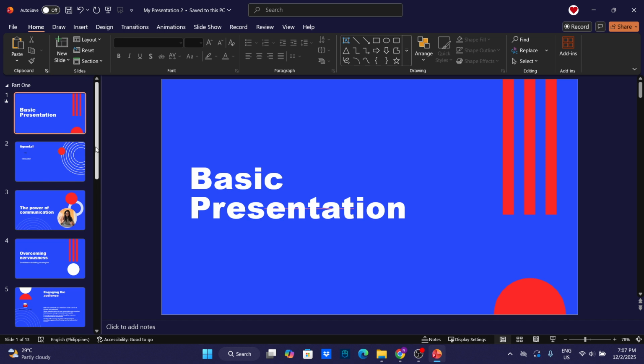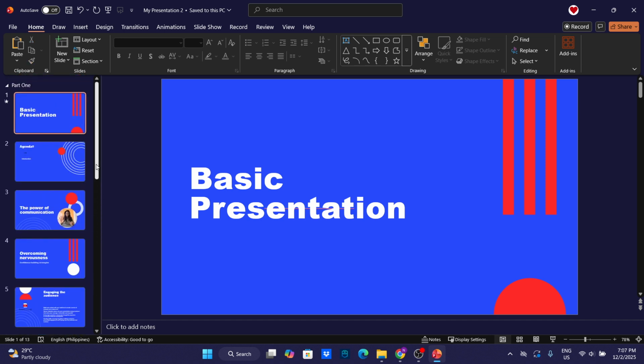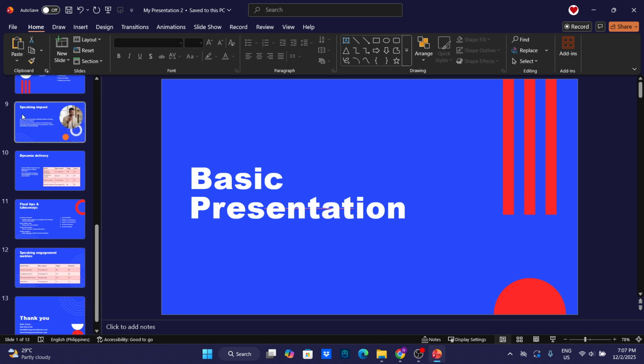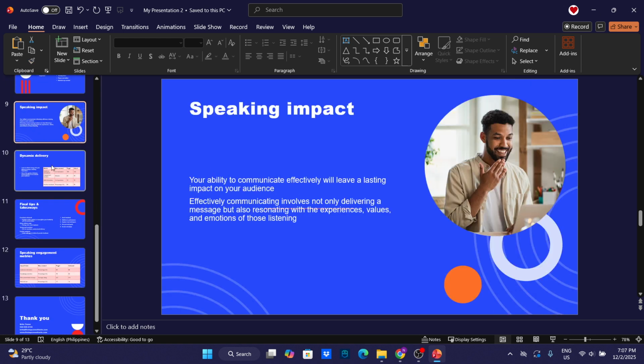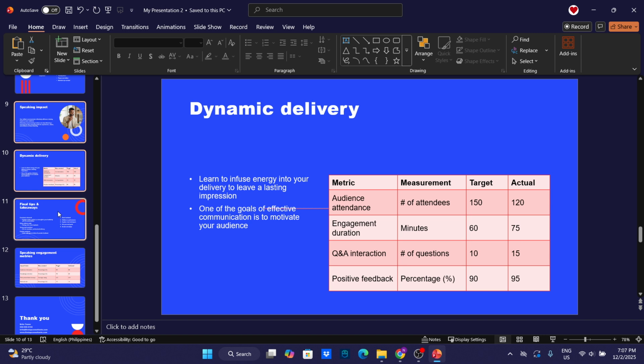Now move on to the remaining slides. Again, hold Control and select all the slides that weren't included in Part 1. When they're all selected, go back to Section, choose Add Section, and name this one Part 2. Press Enter to confirm. You now have 2 labeled sections that neatly divide your presentation.